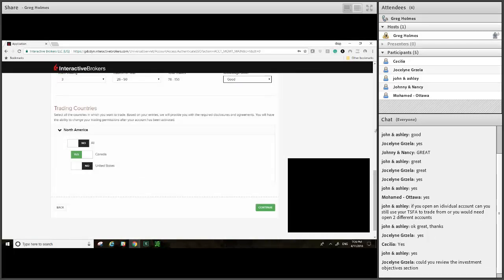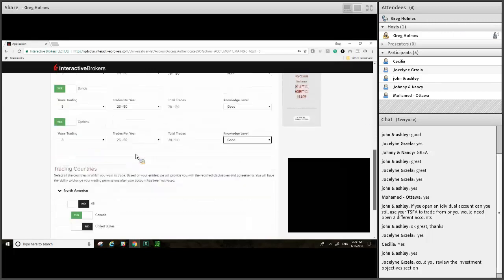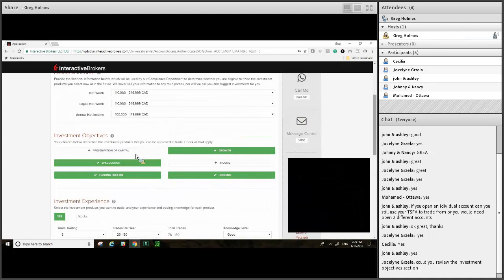Could you review the investment objectives? Yep, no problem, Jocelyn. So the investment objectives, okay? Preservation of capital, basically, might be some fixed income stuff, right? You're buying bonds because you just want to keep what you got. Speculation, obviously, is when you're looking at long trades. You say, okay, I'm looking at Apple and I see that it's gone up for 2 years in a row and I fully expect that it's going to go up to whatever price. That means you're speculating, okay?